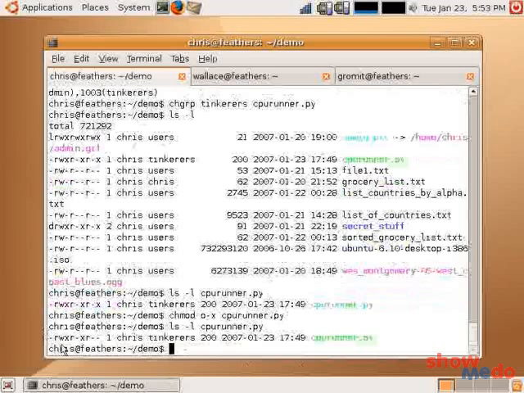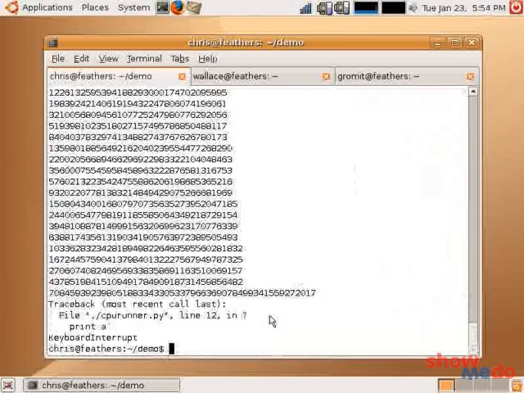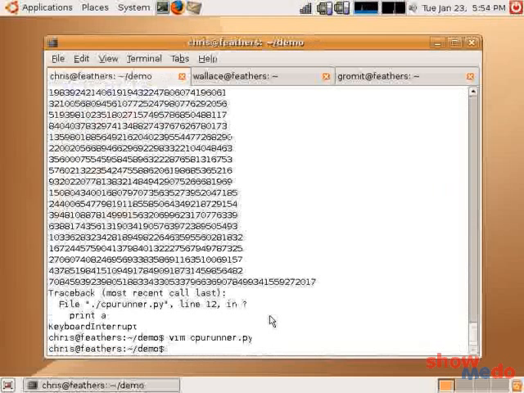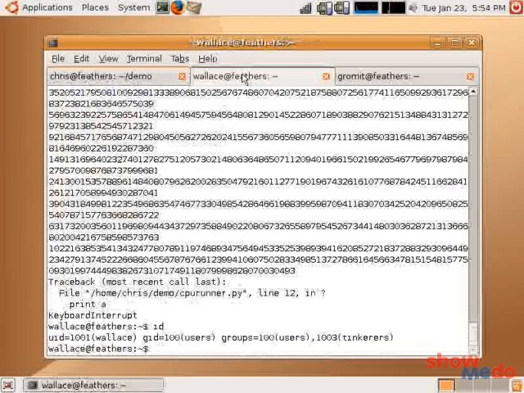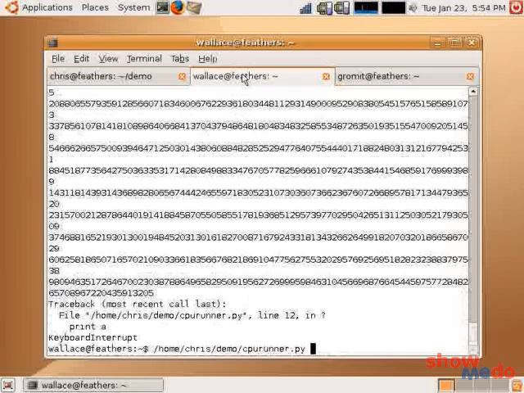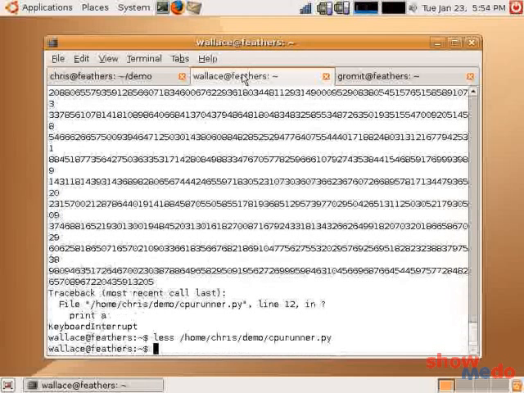So now this file is readable, writable, and executable by the user Chris, readable and executable for those in the group, and only readable but not executable for those who are outside of the group Tinkerers. So I can execute this program. I can also write to it. So I have altered the file. Wallace can execute this program, and he can read it. Oops, I'm sorry. He can read it, but he can't write to it.